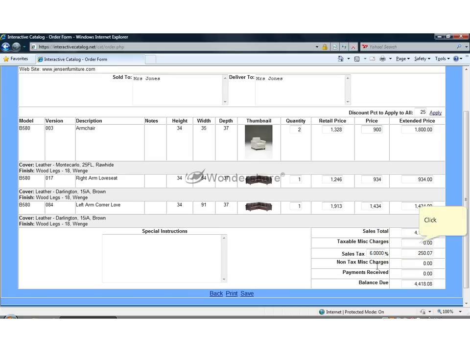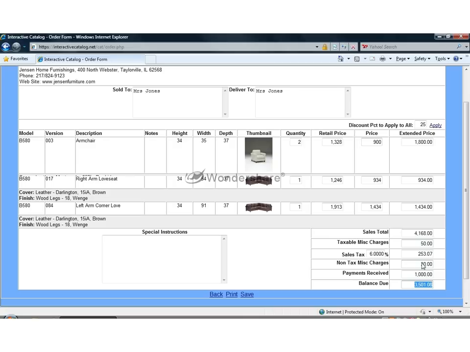In addition, you can also add some before tax charges, say a delivery charge, and then maybe some service charges afterwards, or after tax charges, maybe a service fee or setup fee, payments received, and then a balance due. You can save this and email it to your rep. You can print this for the consumer. You can print it for yourself. This is not some special EDI system that goes directly to the factory. This is simply an order page, so you don't have to write it on your own order pad.